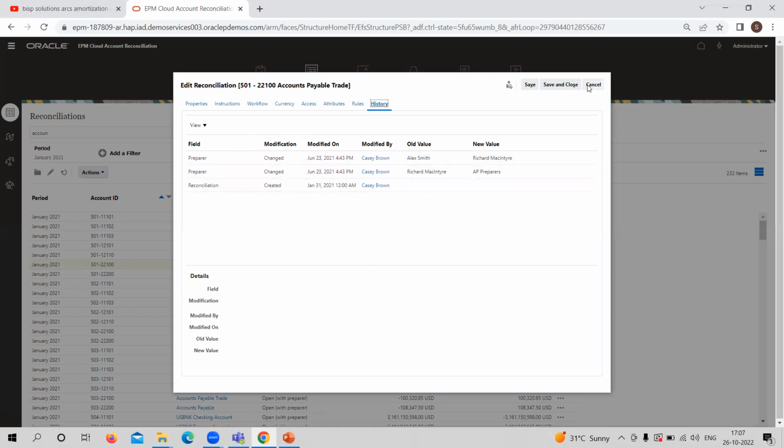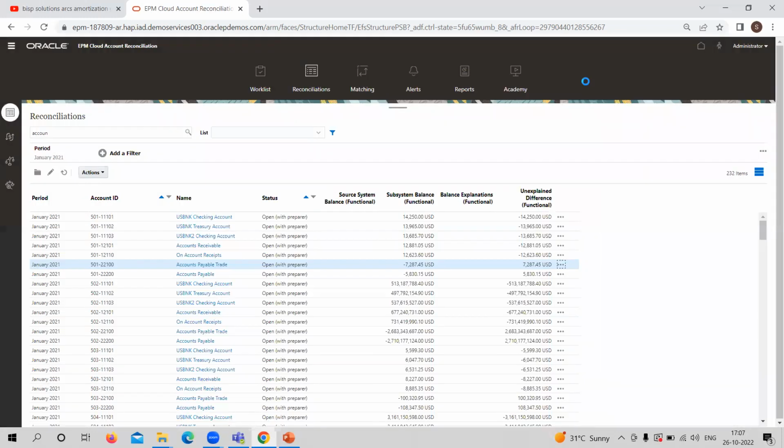So these are the powers that can be provided to the administrator related to any of the reconciliations, and the reconciliation attributes can be given here. So the administrator can create or edit any reconciliation and provide attributes. This is the power of the administrator related to reconciliation and its attributes.